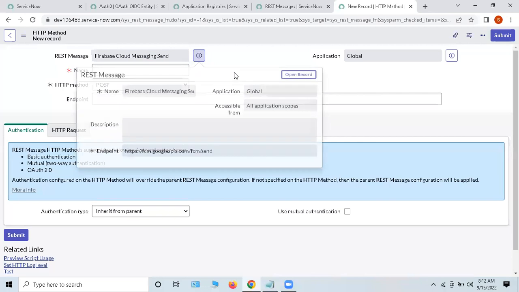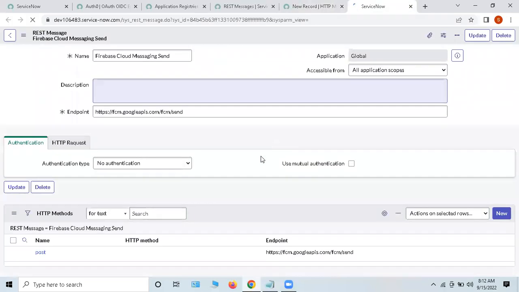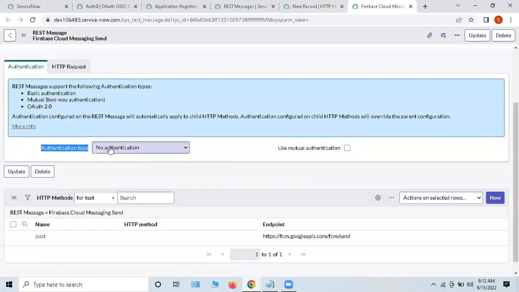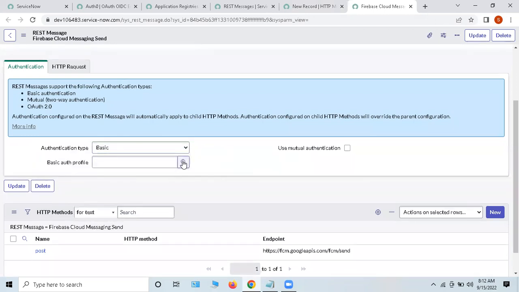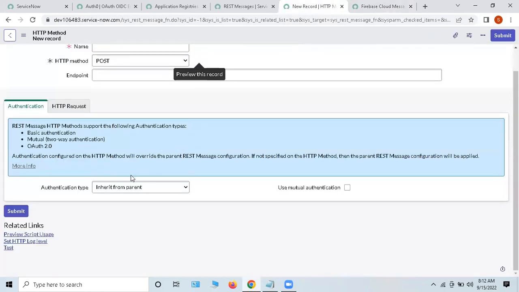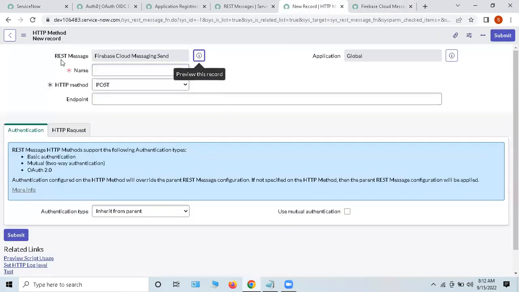So here we have added an authentication, right? Let's say it is basic, and if I choose any profile over here, then I need not give it over here again. I can directly inherit from this REST message, whatever the authentication might be. This operation will not be there for SOAP, whereas we have this in REST.